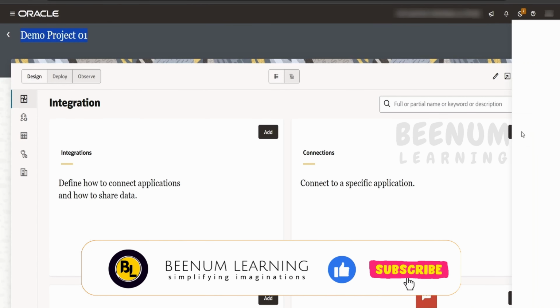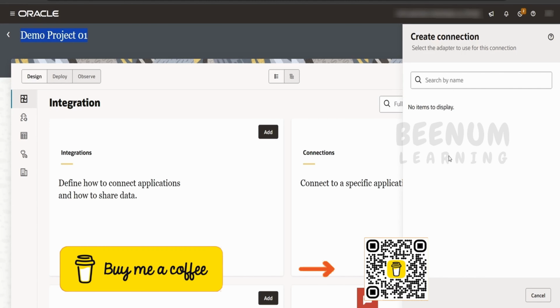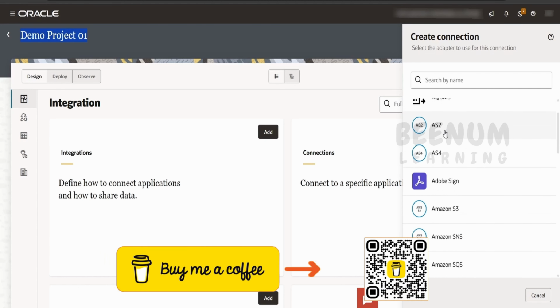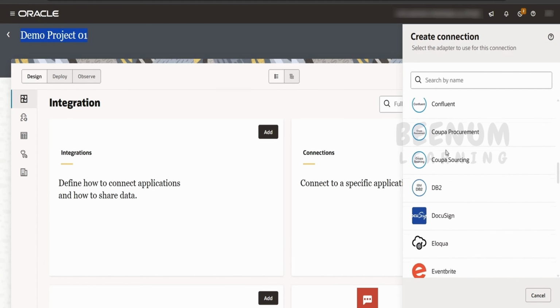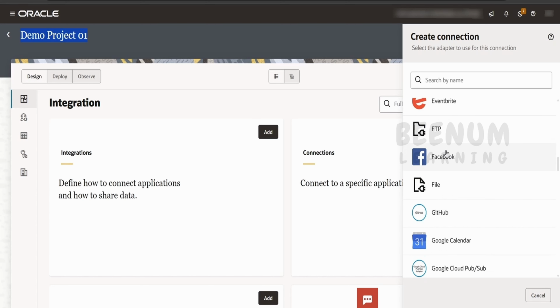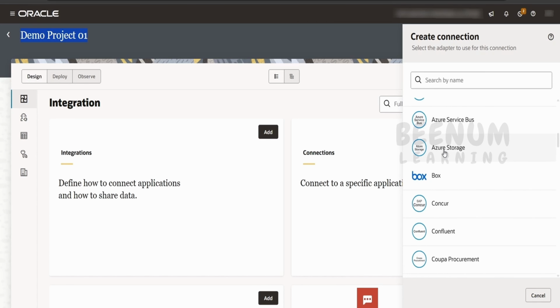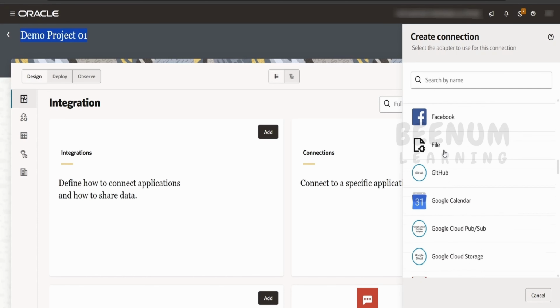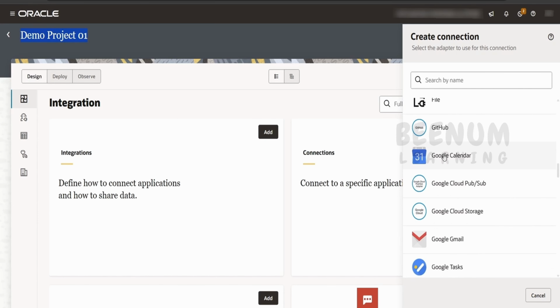Now, if I click on this add connection, I will see a lot of connections over here like AQ, AS2, Adobe Sign, and so on. Now, the REST connection, the SOAP connection or the FTP, these are called technology adapters. These are not tied to a specific vendor like Azure or Facebook or Google. Rather, these are pure technology things, that is the HTTP protocol which is used in SOAP or REST. And also the FTP and database connections, those are vendor neutral.